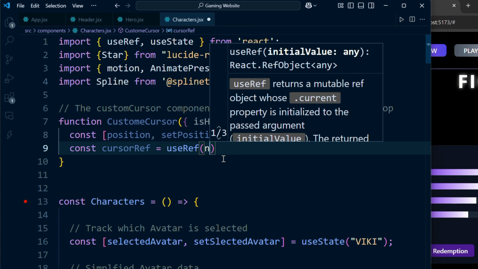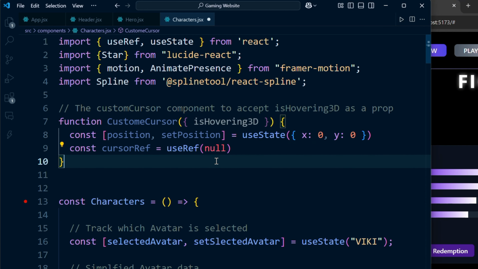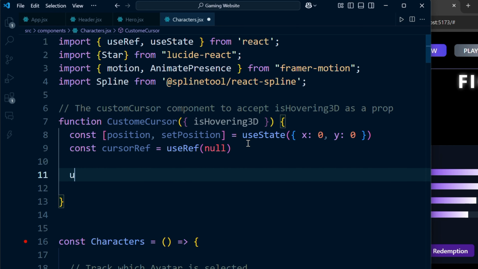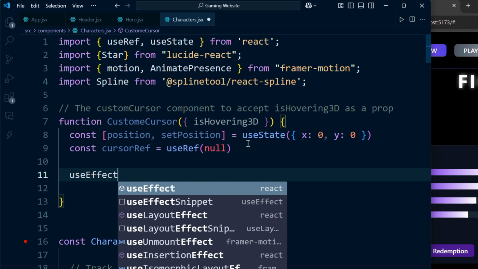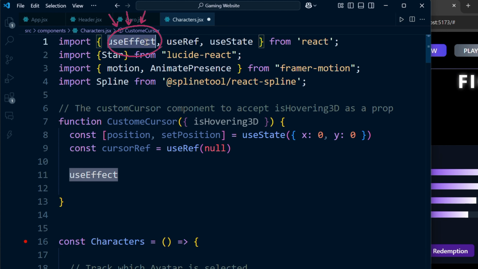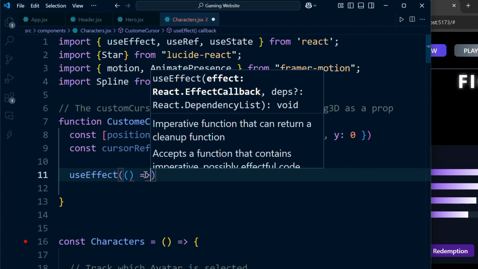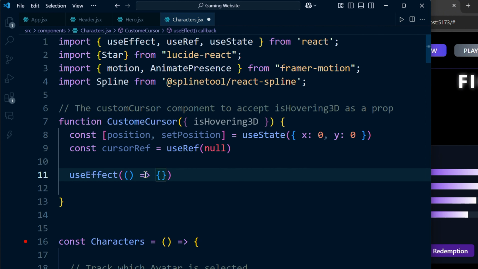This gives us direct access to the cursor element in case we need to manipulate it later or do some fine-tuned control. After that, we set up a useEffect hook. Again, make sure it is imported from the React library. And this is the part that lets us track the mouse position across the screen.